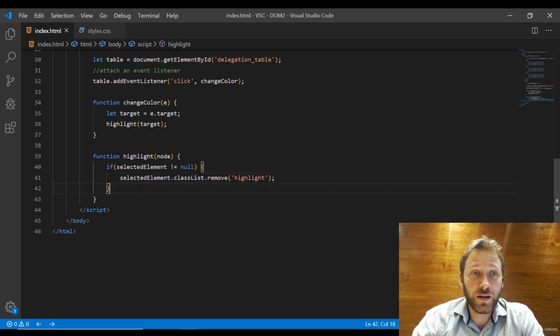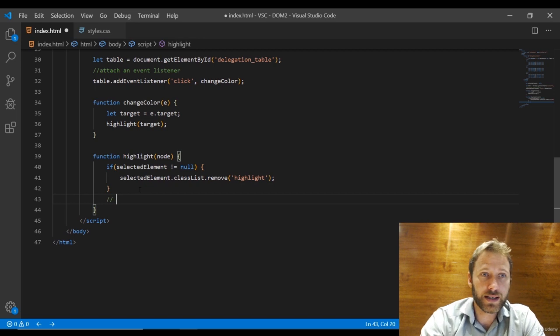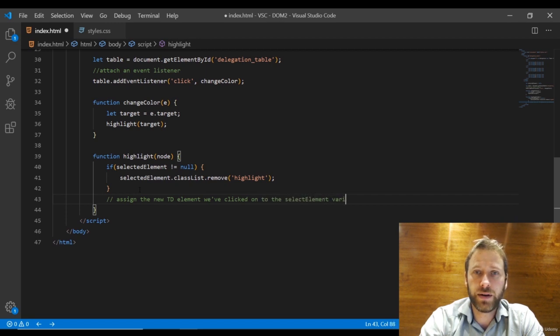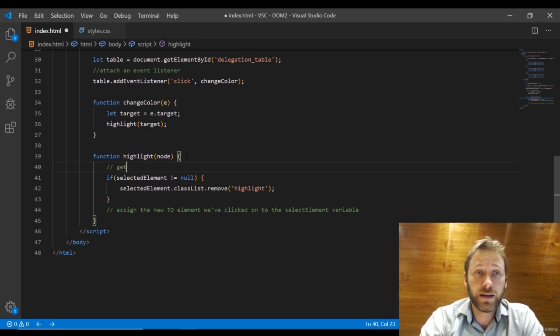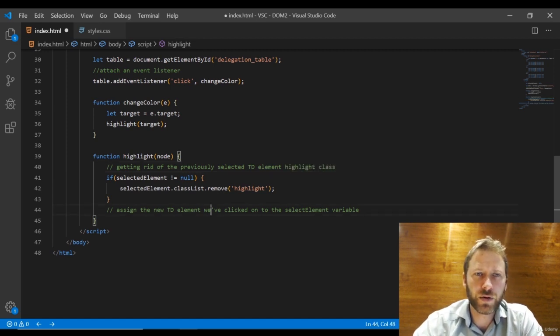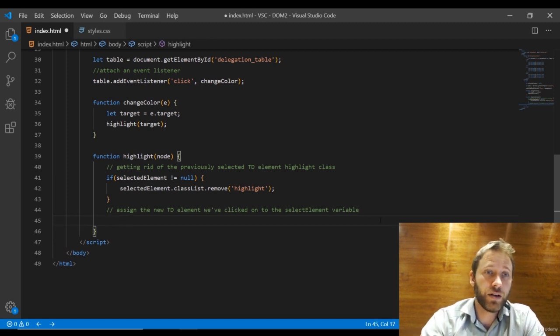All right, that's all good and well, but now we need to assign the new item we've clicked on to the selected element variable. So assign the new TD element we've clicked on to the selected element variable. And of course, this first if statement is getting rid of the previously selected TD element's highlight class. Is that kind of making sense? So we've got rid of the previous one. Now we want to assign the new TD element to this variable. So how do we do that?